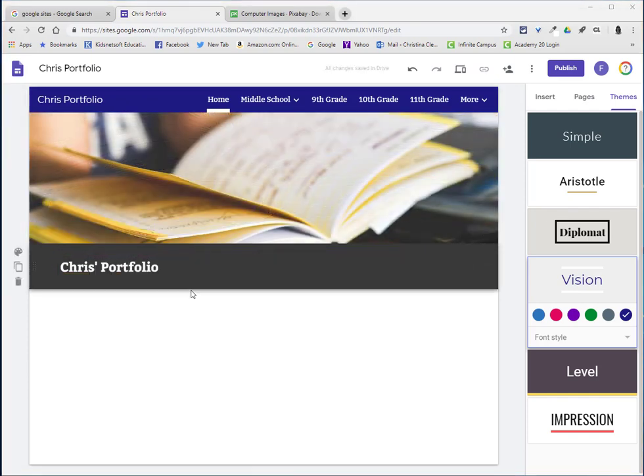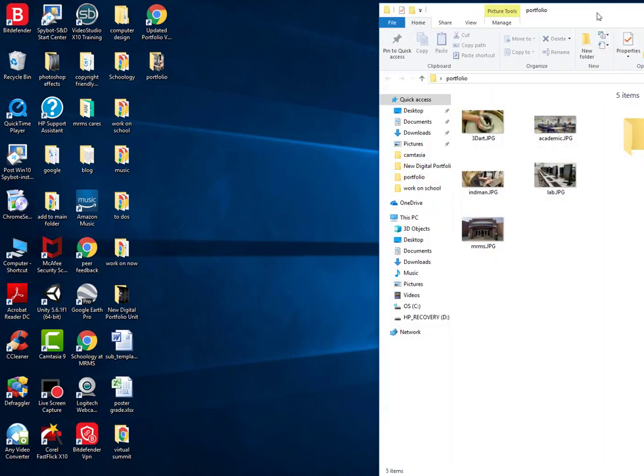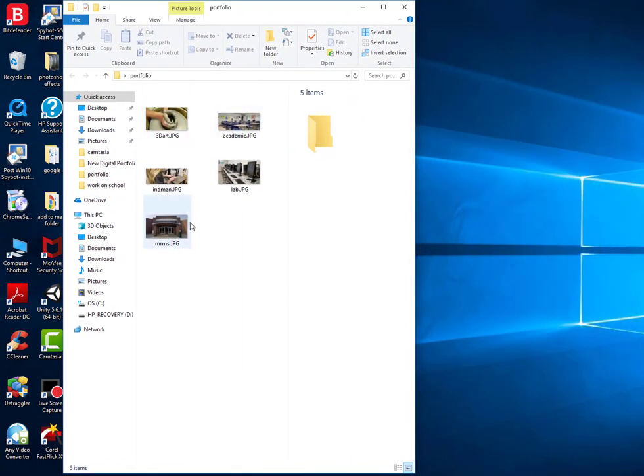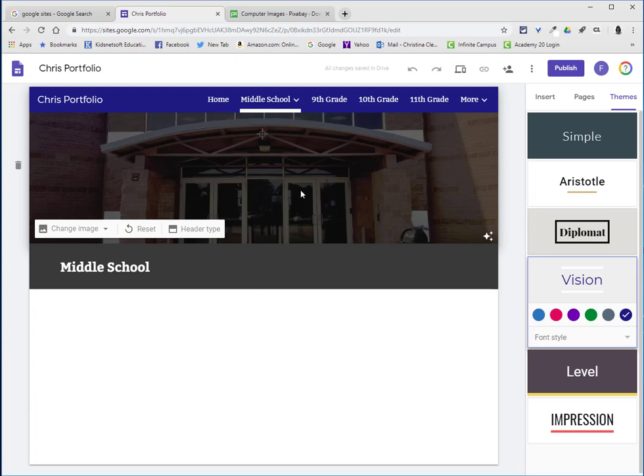I went ahead and switched it off with a picture of someone reading for my home page. I do want to point out that I did take some photos at school and I put them in my portfolio folder on my desktop. So I will be using these images for my website. So for example, if I go to middle school, I already have my middle school image there. I'm going to show you how I grabbed it.